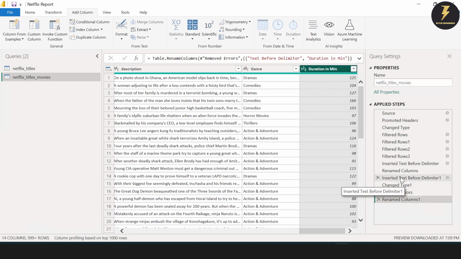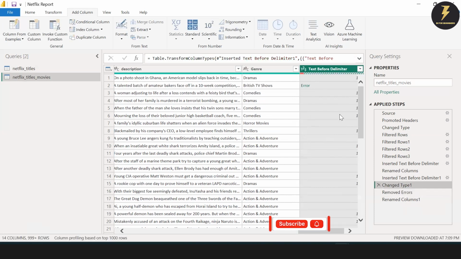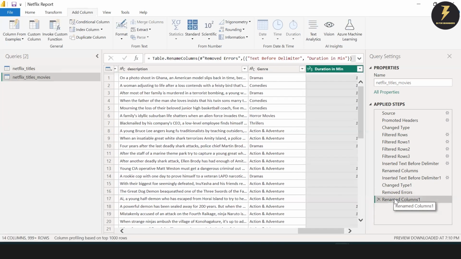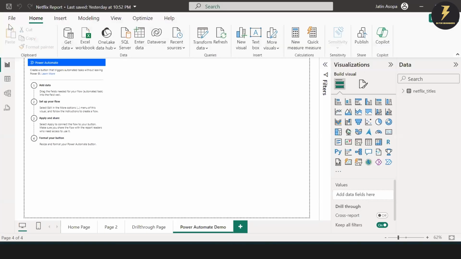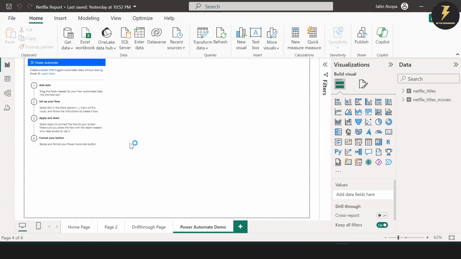So we have that, and we've had these added steps. So we inserted text before delimiters that got whatever was before min. Then we converted it into a whole number, removed the errors because we had some seasons, and then just renamed the column. So now I'm going to go back to the home tab and hit close and apply. I will wait for this data to load in. And this time we have 2 tables loading because we duplicated our query, right?